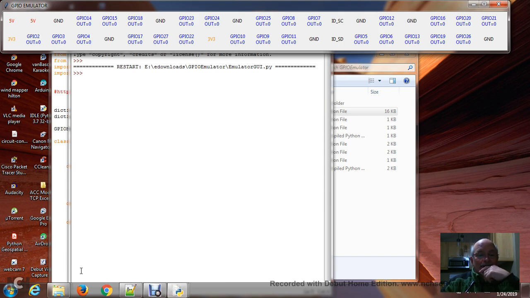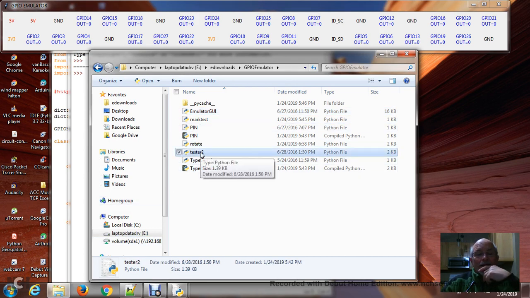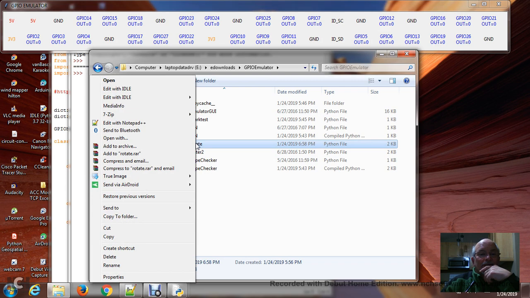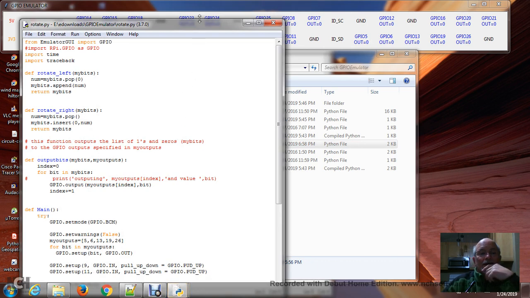Along with it comes a test program, tester 2, so you can run that. I created my own test program, and I also did a rotate. So I'll show you the rotate I did. Edit with IDLE, or just open it in IDLE.